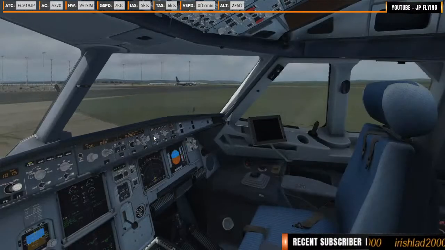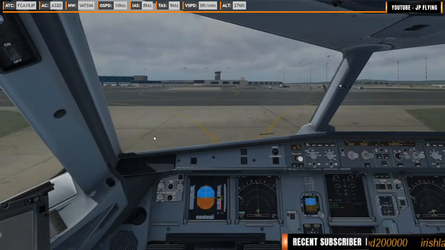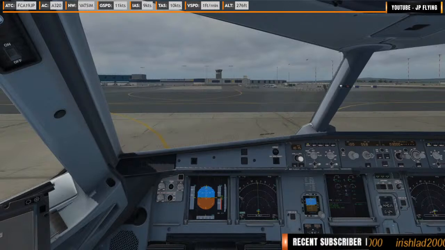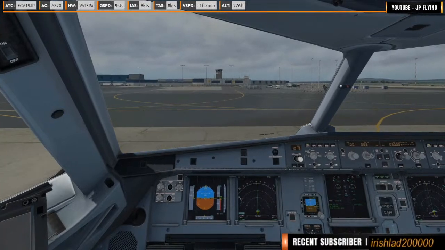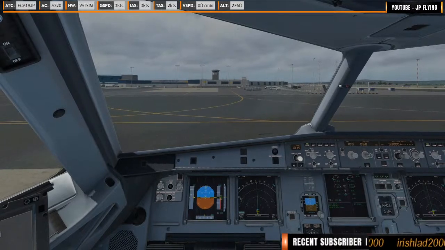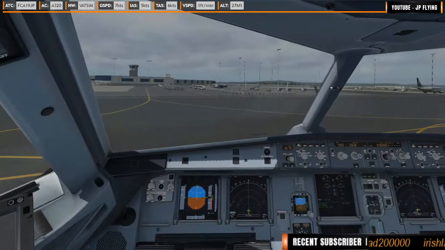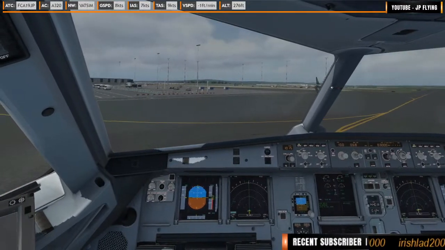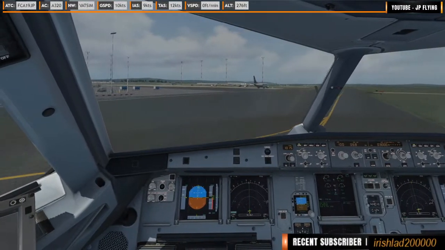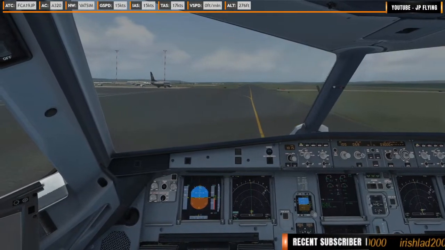We look to the right. Look to the left. Belfast ground, this is November Charlie 77583 requesting start up. Last station calling again. This is November Charlie 77583 requesting start up. November Charlie 77583, start approved. Start up approved, November Charlie 77583.